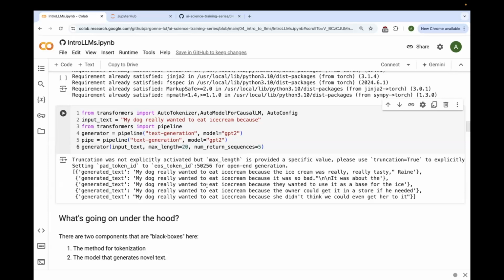And so my dog really wanted to eat ice cream because the owner couldn't get it in the store if he needed it. I mean, that doesn't... It makes sense. Like each sentence, each word makes sense, but there's actually ways that you can tune these language models. And so because we see that we can generate this text from these models, and sometimes we might want to improve it, it's important to know what's actually going on under the hood. So how are these models actually processing this information, outputting the text?